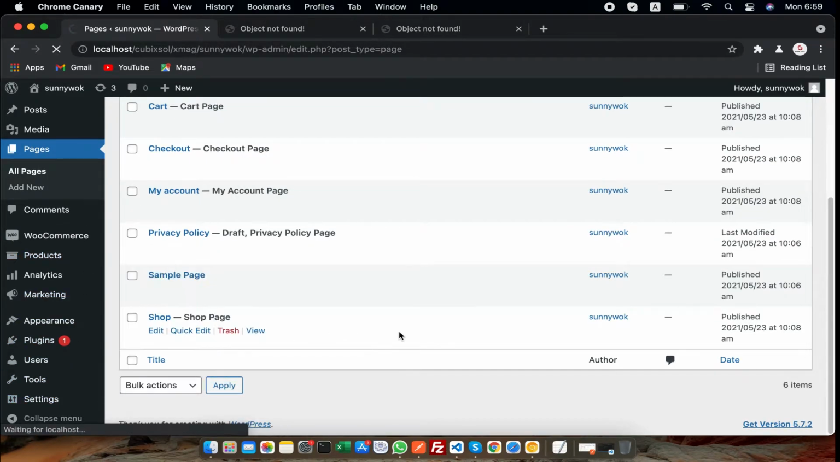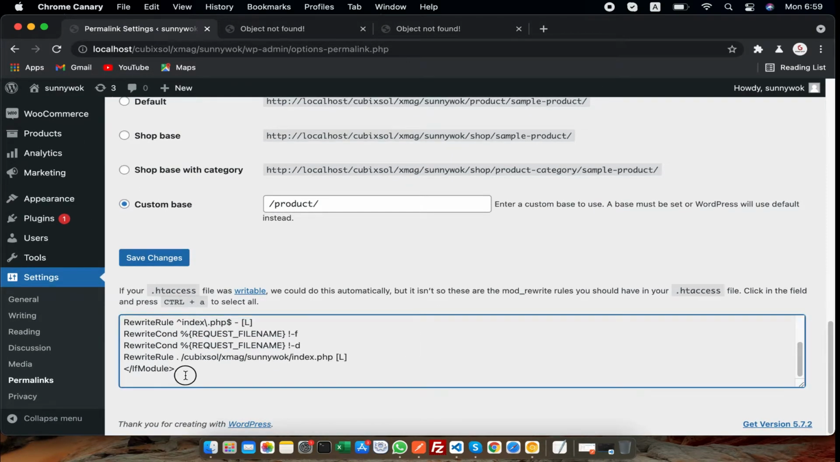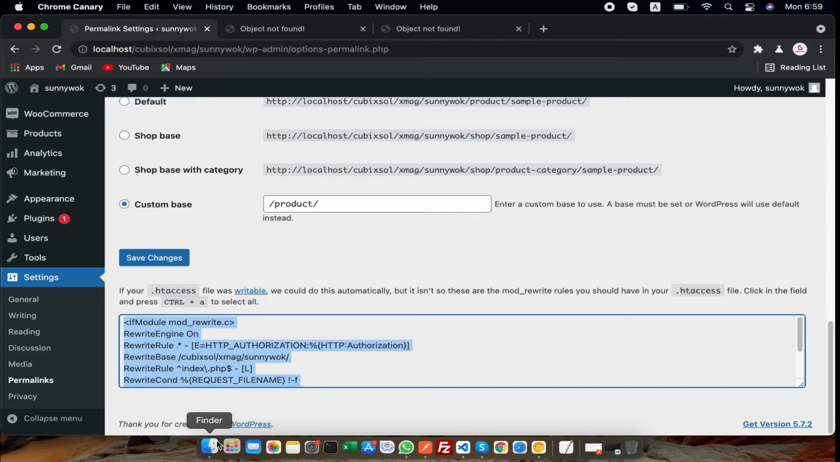Go to permalinks, go down and copy the code for the .htaccess.